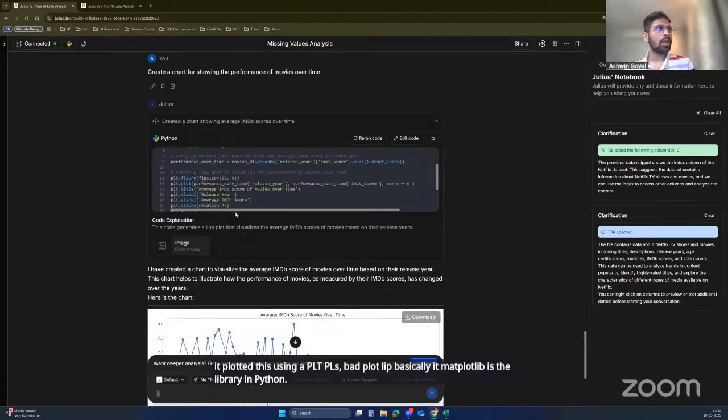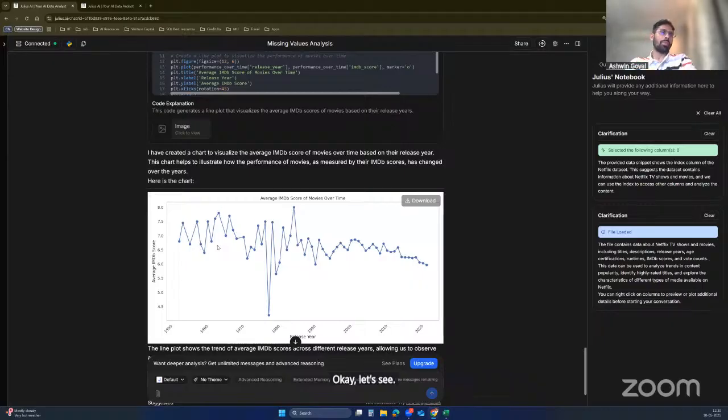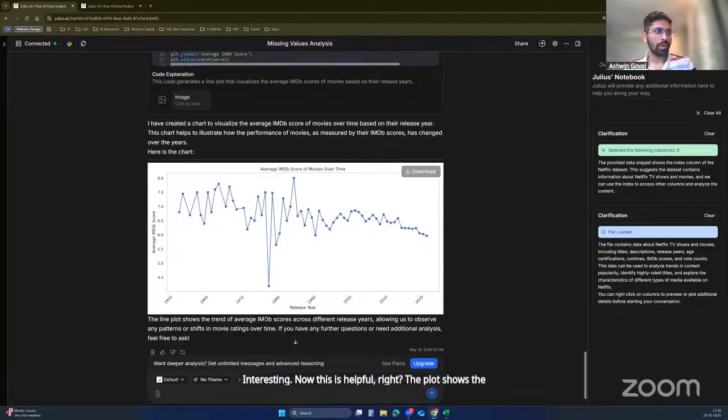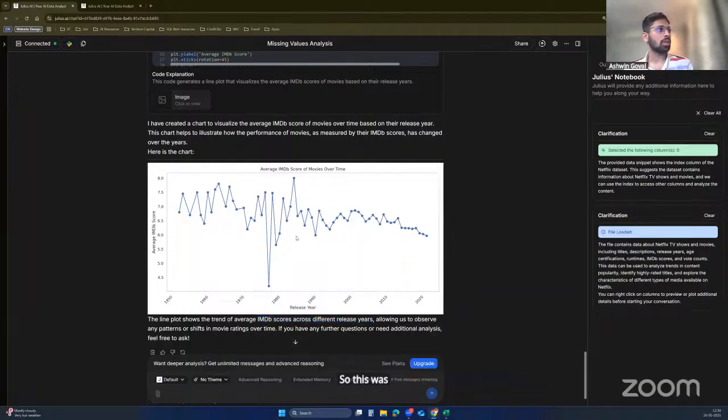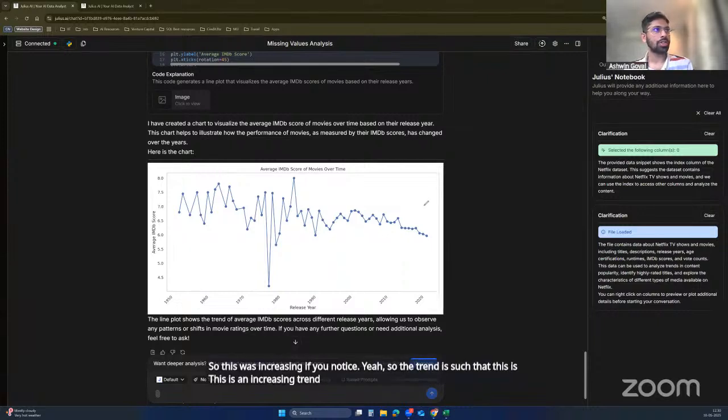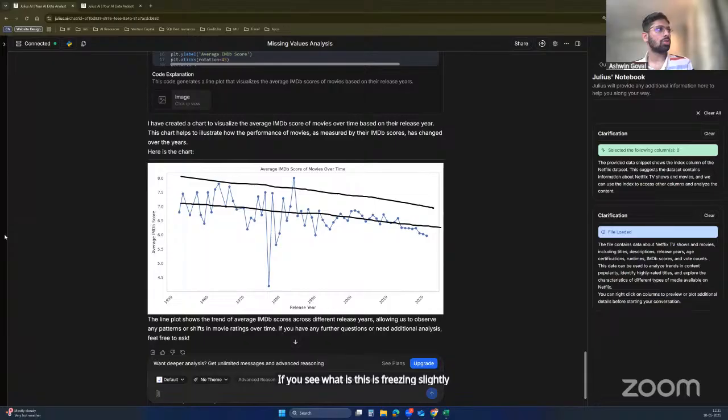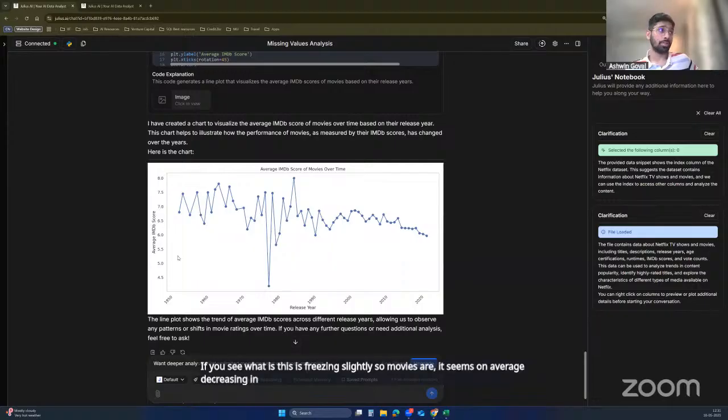Okay, let's see. Wow. Interesting. Now this is helpful, right? The line plot shows the trend of average IMDb scores across different release years. So the score is decreasing, if you notice. The trend is a decreasing trend. This is decreasing slightly. So movies, it seems, are on average decreasing in quality, quality as in average IMDb score. Okay, let's do something interesting now.